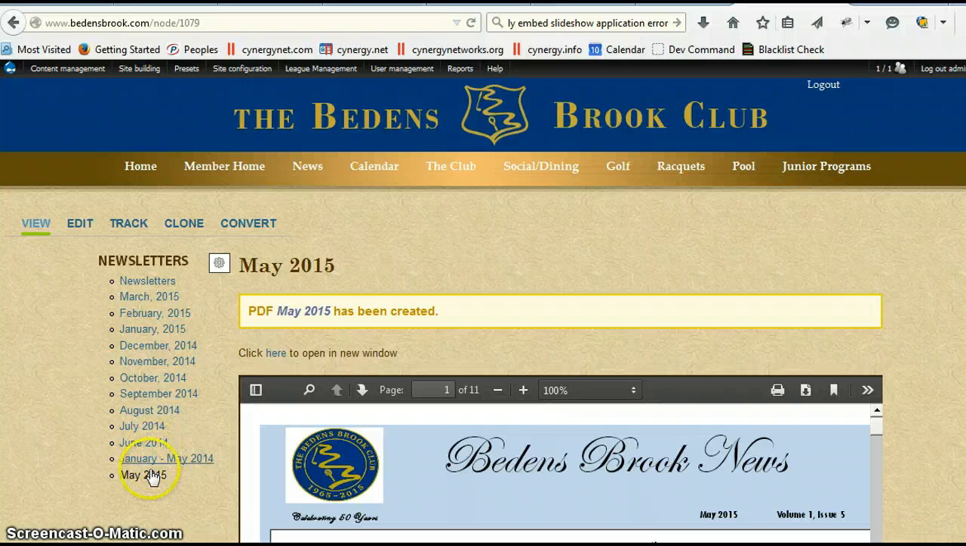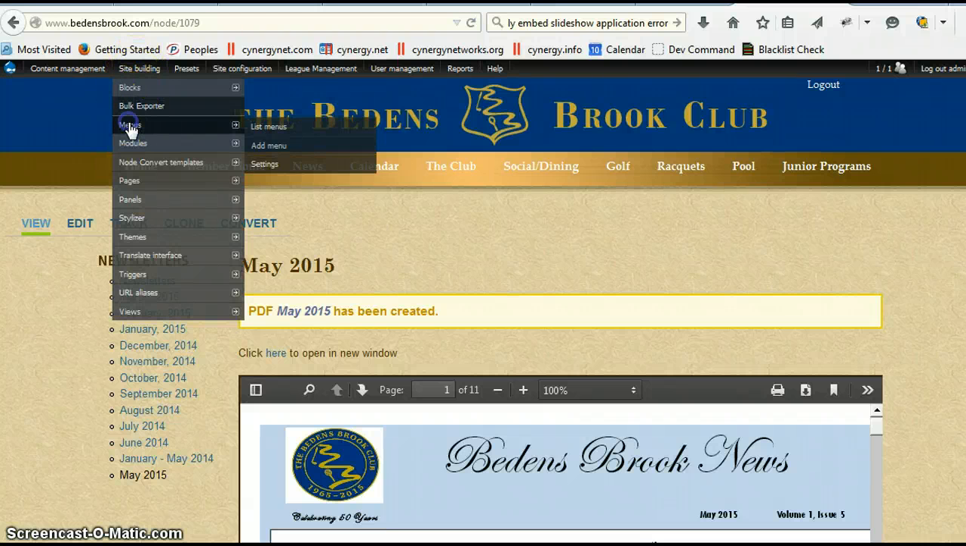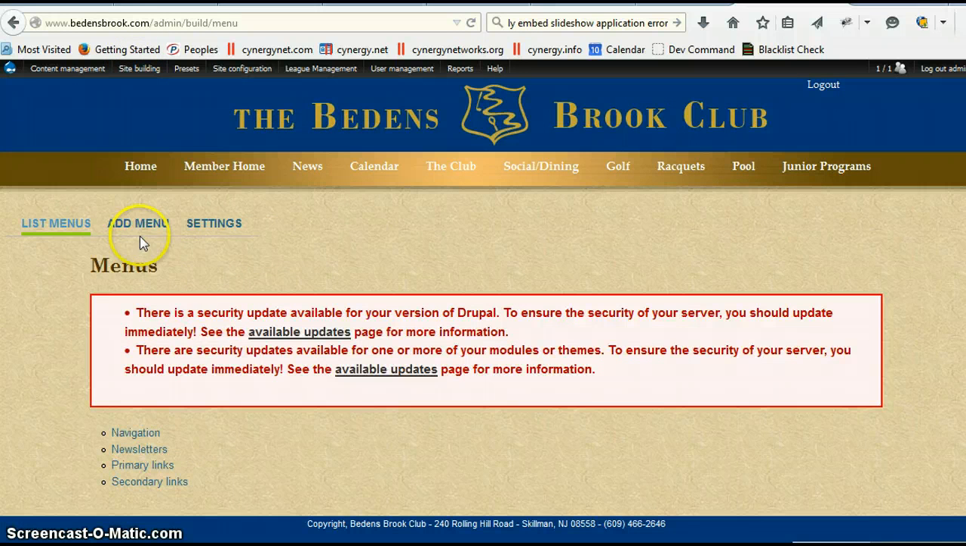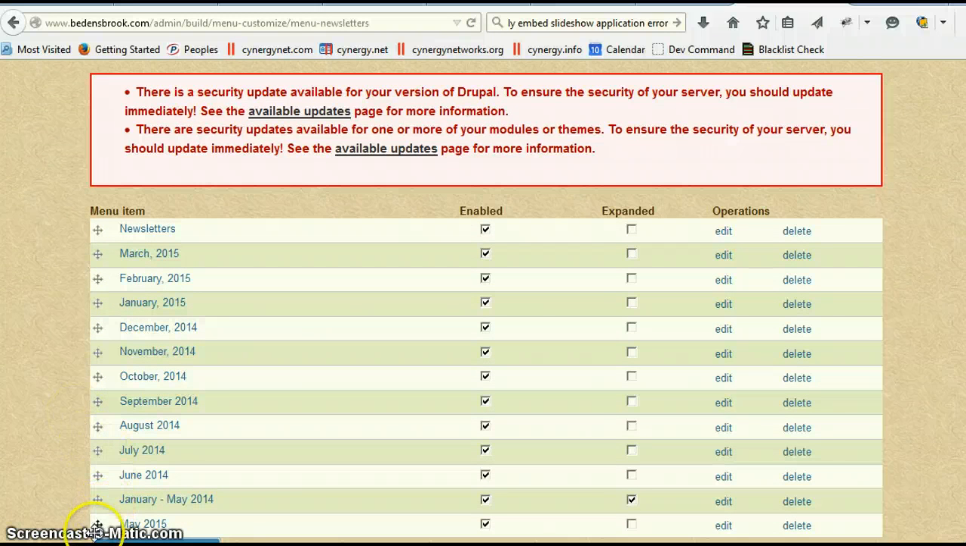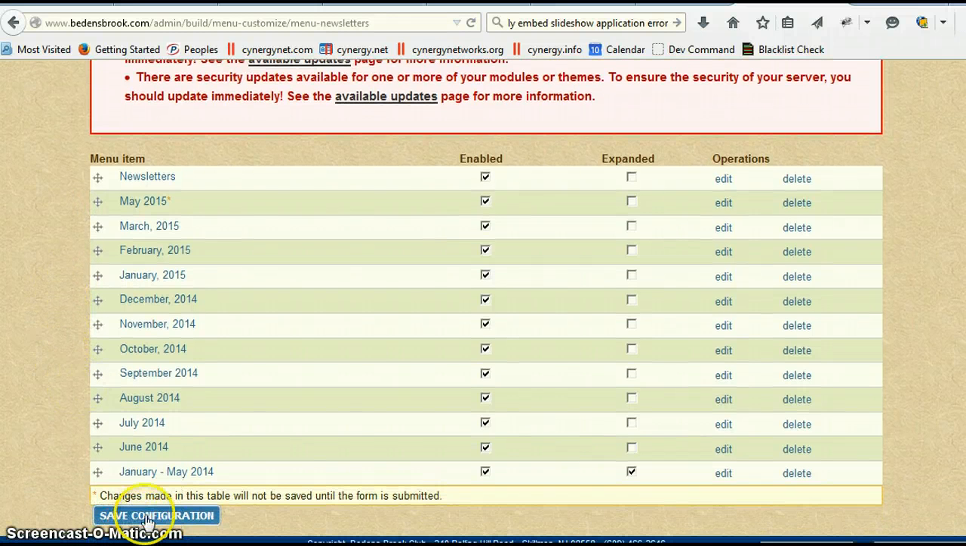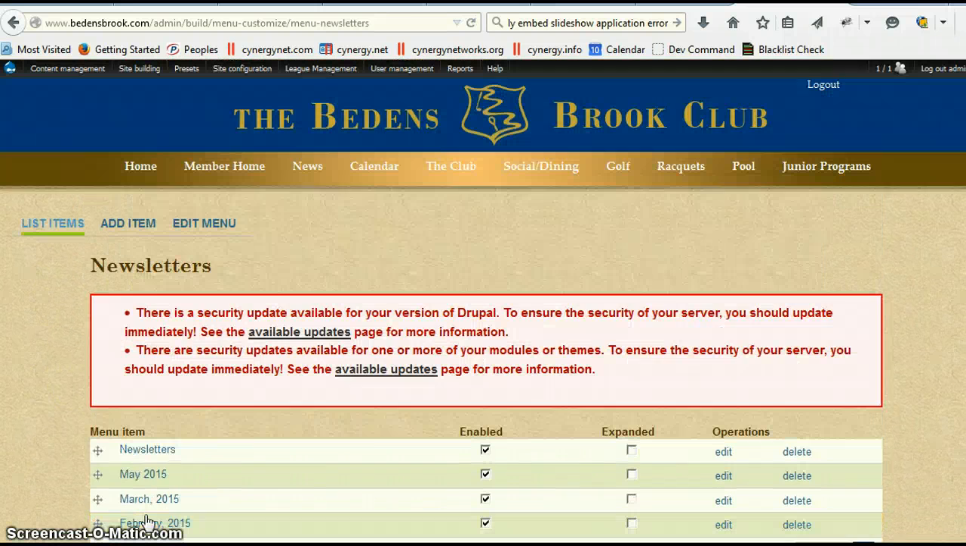But first, what I'd like to do is get this menu straightened out. We want this May 2015 newsletter, which is the last one we put up there, to be all the way up top in the menu. So I'm going to go to Site Building and then Menus, and I'm going to pick Newsletters, and here's everything that's in my Newsletters menu. All I need to do is grab the little cross here for May 2015, drag it up to where I want, come down to the bottom of the screen and click Save.